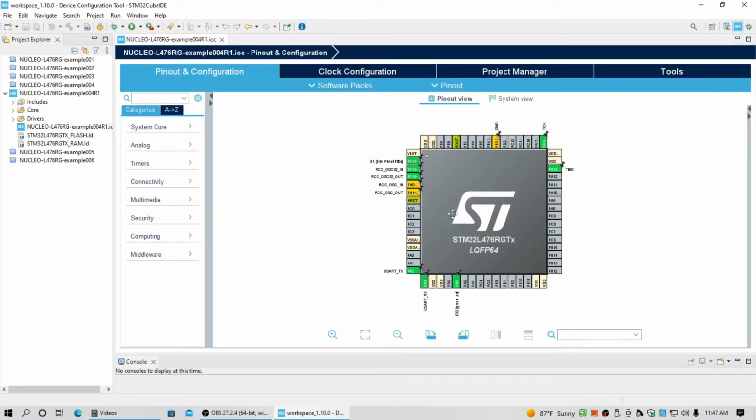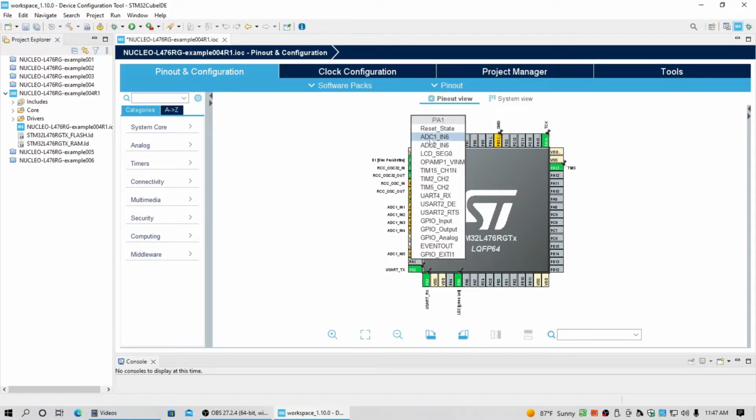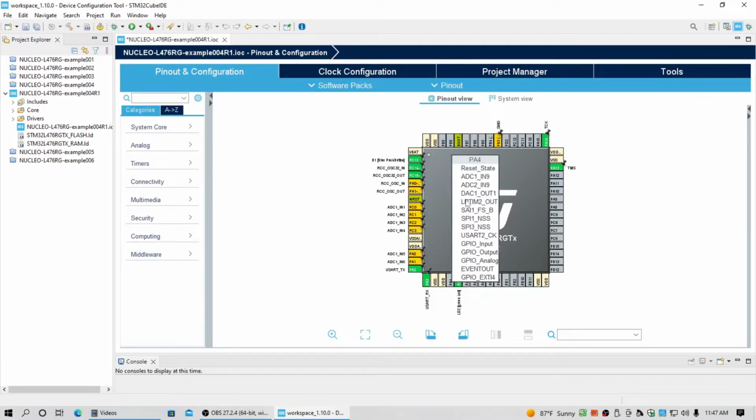So we're going to add the things. I'm going to add the analog to digital converters here. So we're going to pick 6 of them. They're kind of multiplexed, but it's all in ADC1. So there's IN3, IN4, IN5, IN6.